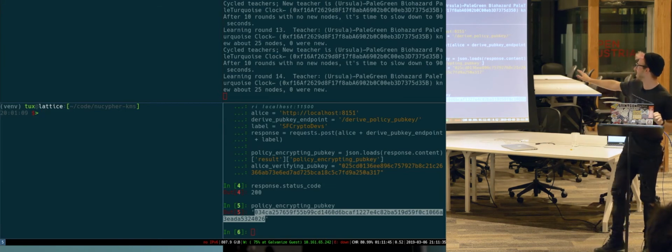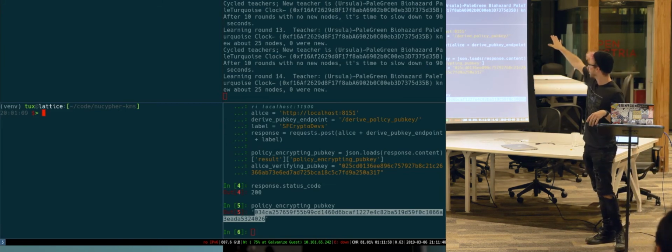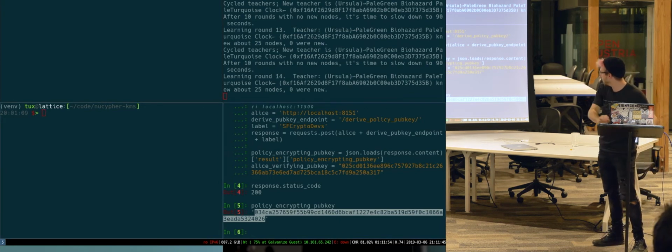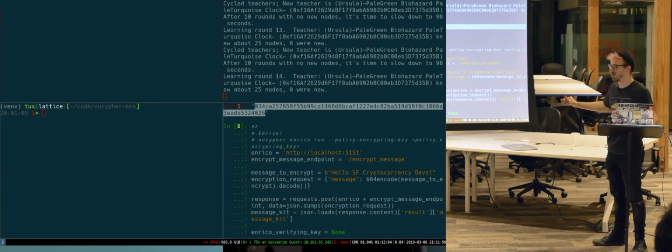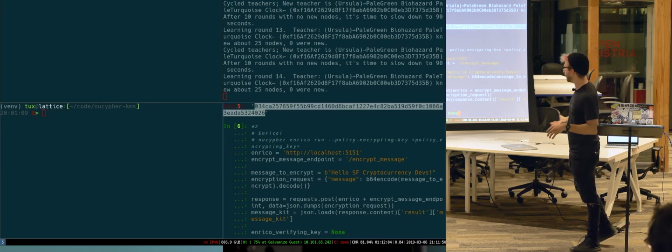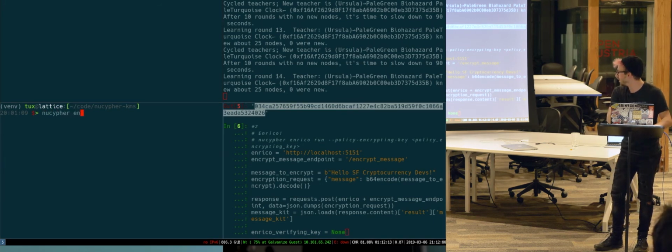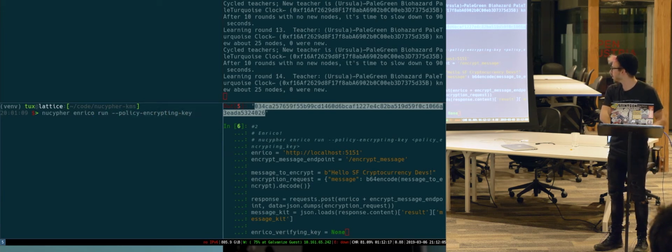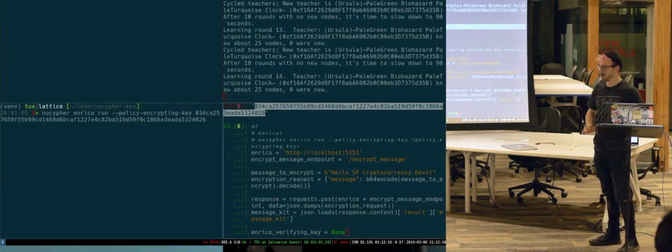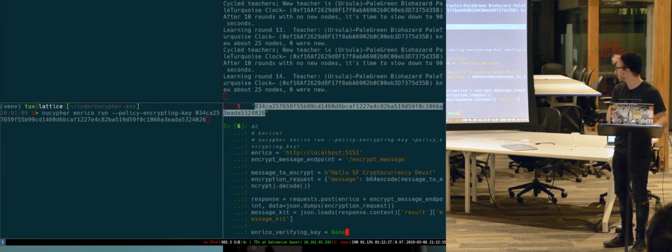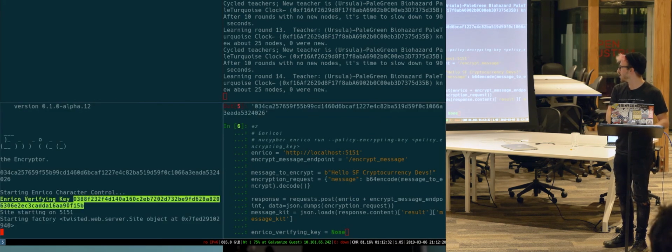So what's going on here is that this terminal at the bottom right is going to be talking to the terminal at the top right. So we're going to be working with Enrico now. Enrico is the data encryptor. So I'm going to run this in the other terminal adjacent. And all I need to run Enrico is the policy encrypting key. I'll paste that in there. That's what we got from the output of this call here. We're using that policy encrypting pub key to run Enrico over here. Go ahead and run that. There we go. Now we get Enrico's verifying key.